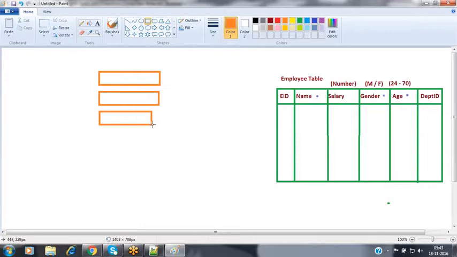To enter the gender value, I'm adding one more text box. For the age, I'm providing one more text box. And for the department ID, I'm providing one more text box. And I'm placing some labels for each and every text box right now.